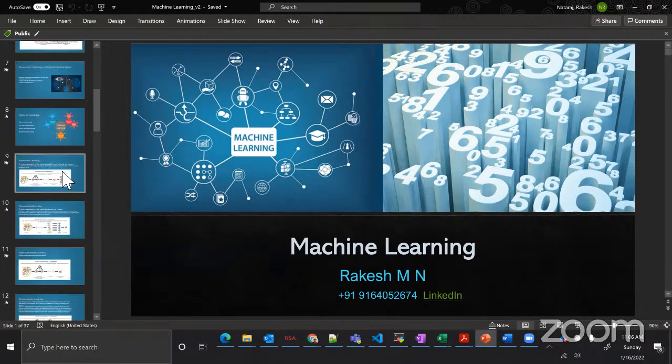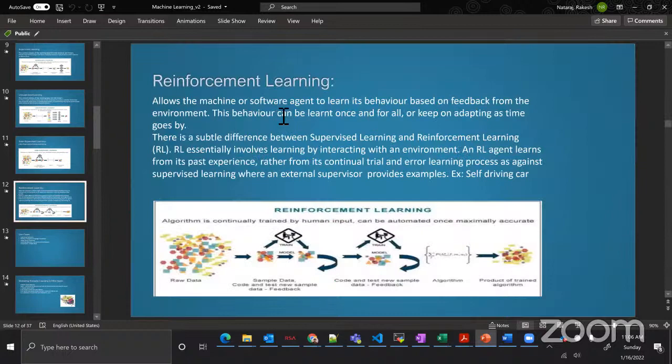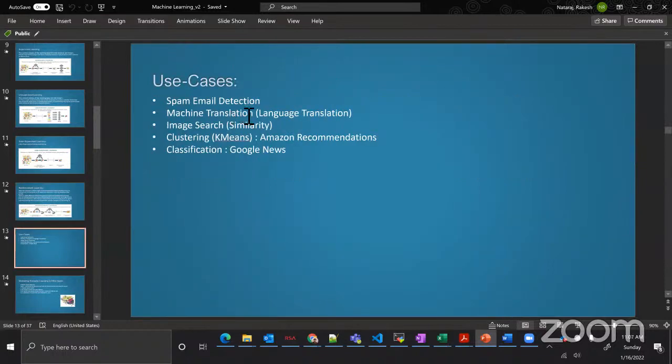So I'll skip the introduction part since Shashi has already covered it. Maybe the first use case, I'll start with spam email detection. That is one of the main AI ML implementations that is mainly used in Google Gmail and Yahoo Mail also.